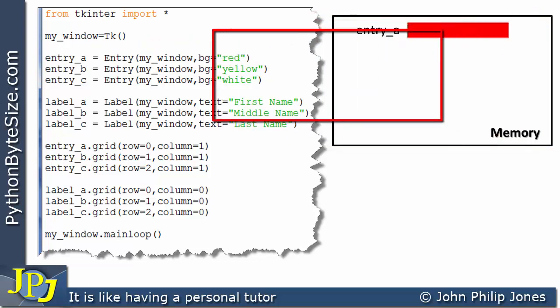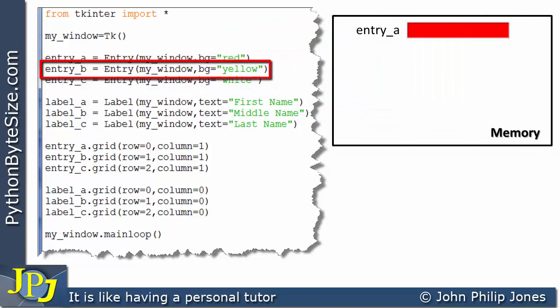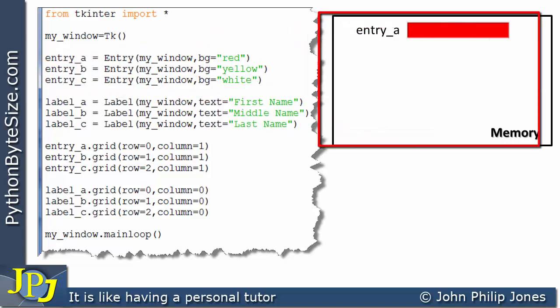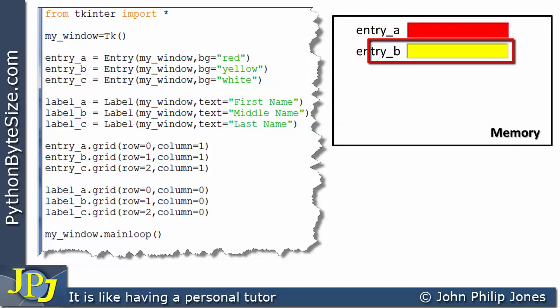So if I go on to this line now, it's pretty similar to the line above. The difference, however, is the background color has been set to yellow, and of course the name that I'm going to bind to this instance is called entry_B. So if we look to the memory, what we're going to see in there is this, where this is the object, this is the instance of the entry class, and we can see it is bound to this name, and if you look at the instance you can see it's yellow.